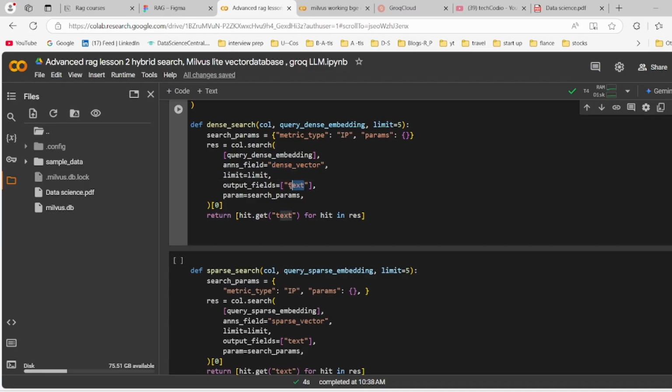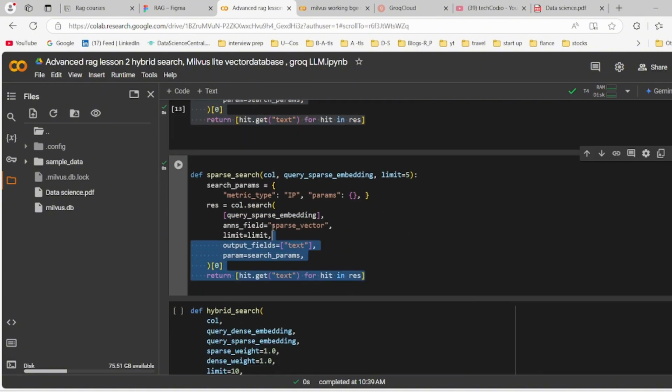We just need to get the text only, not the vectors. Params equal to search parameters. Now index equal to 0. Return hit dot get text for hit in response. Let's run this. Here also same syntax.